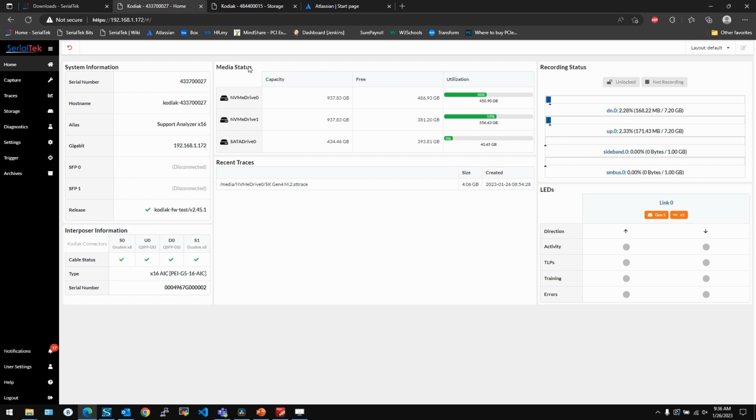You'll have the NVMe media information showing you all the NVMe data. We have two variations of the Kodiak, one that comes with 2 terabytes of data and one that comes with 4 terabytes of data. Either two 1 terabyte NVMe drives or two 2 terabyte NVMe drives are available.